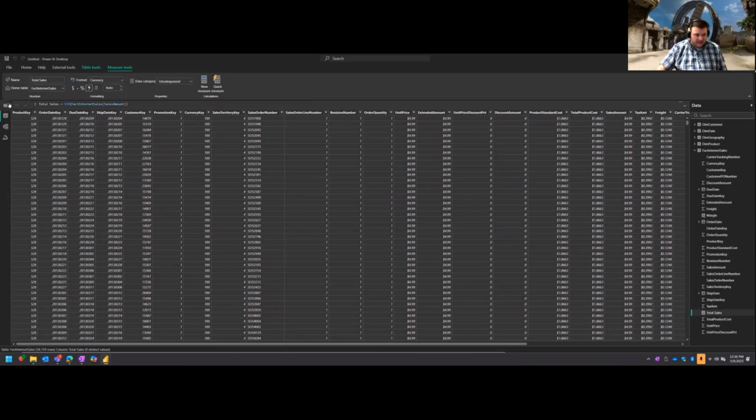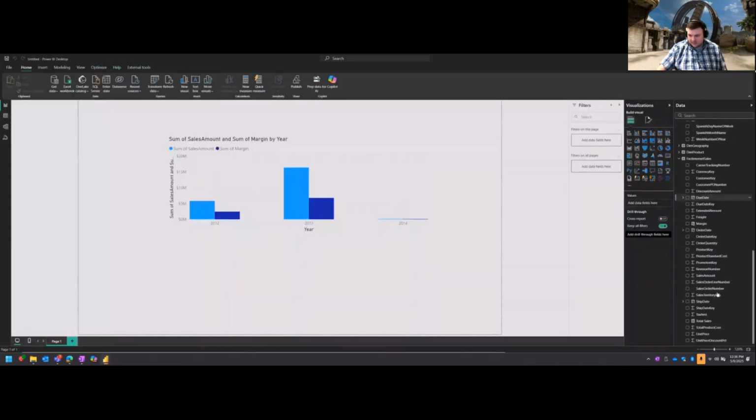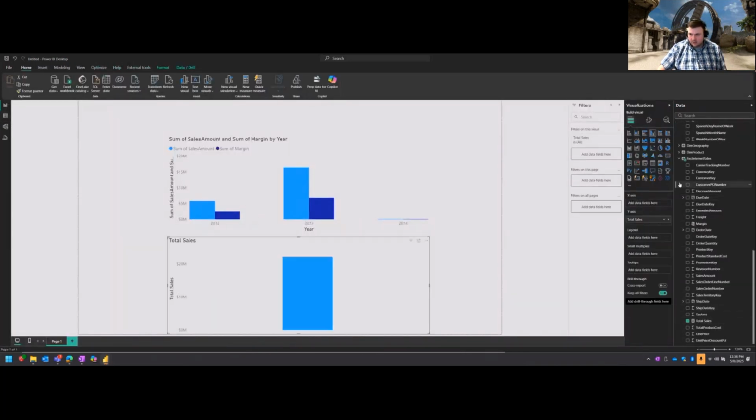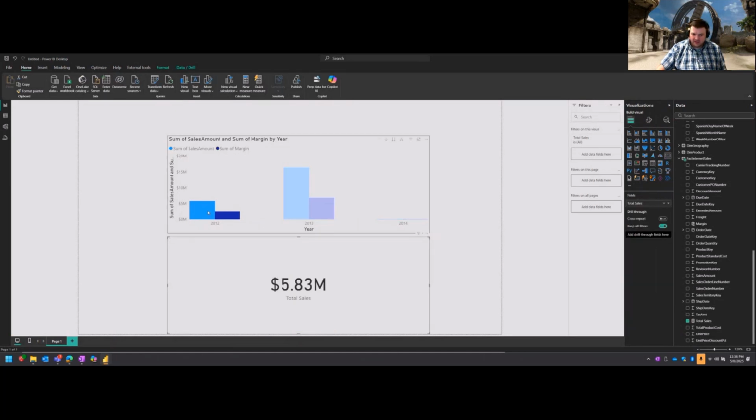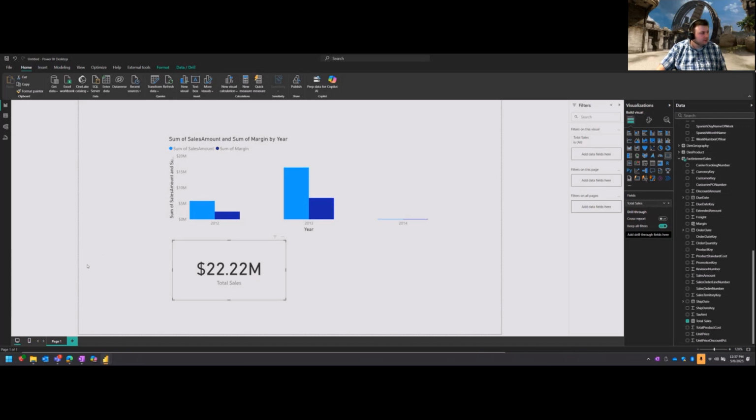But now that's the measure I have. And if I come back over here, I can pull this in as maybe a card, and it'll give me the total sales all up. And then obviously, if I filter these things, you can see, hey, 2012, this was the total sales. 2013, this was total sales. All years, this was the sales. So that's the interactivity piece there.